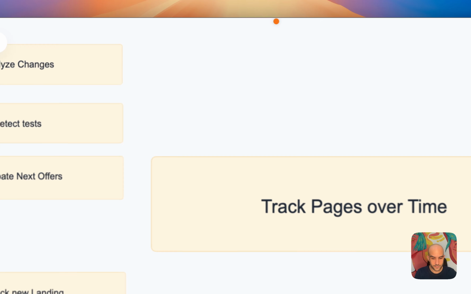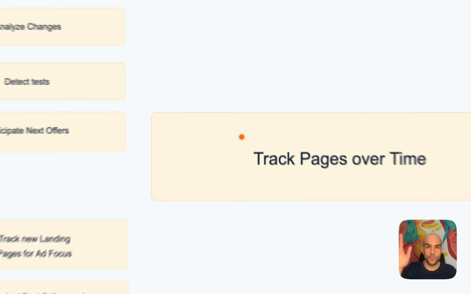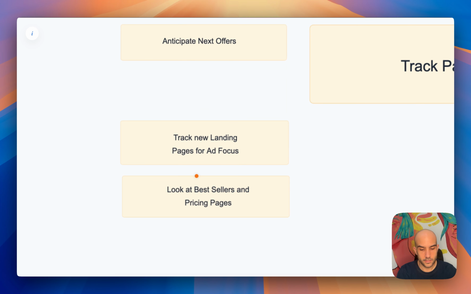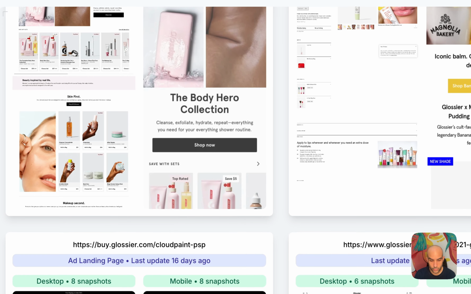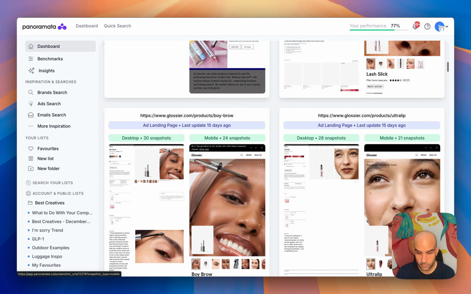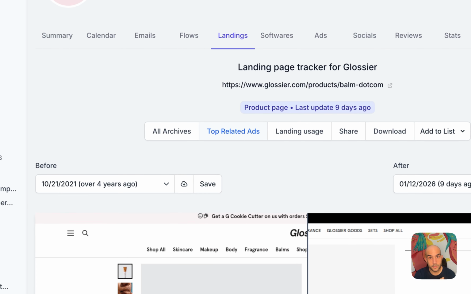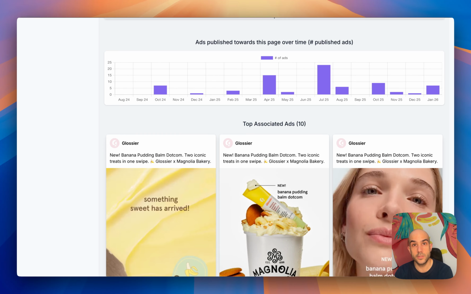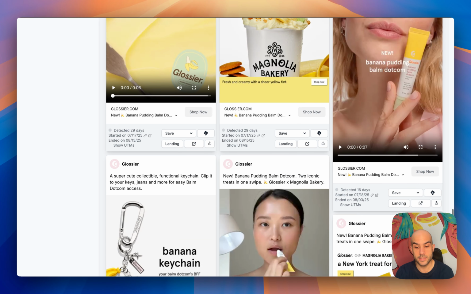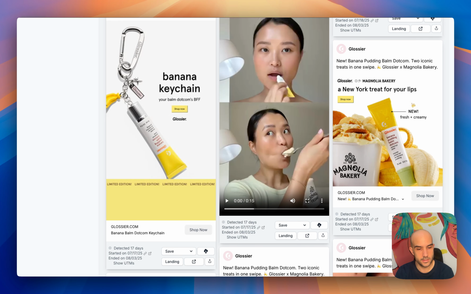Once you have this, tracking pages over time, the most important, then there are different kinds of pages that you should look at. You should track new landing pages because that will give you their ad focus. Again, on Panorama, we do this for you automatically. When you're looking at a specific landing page on the platform, Panorama gives you instant access to how much this page has been used in their ads and which ads they've been using. So you can see this right away.